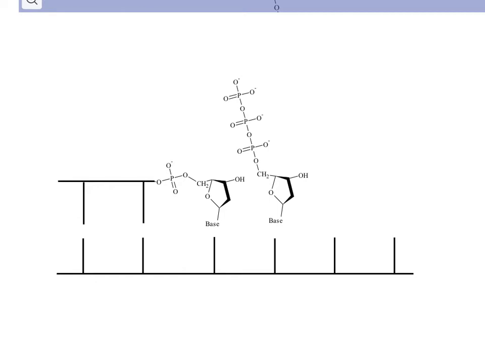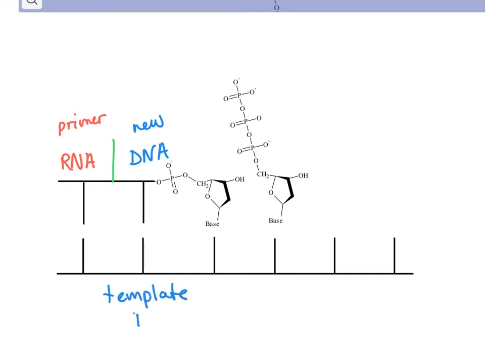Let's go ahead and label this out very carefully. Let's say this is our RNA primer, and this is where DNA has just started to be synthesized. So that green border is where we've taken the RNA and started to make DNA. In fact, we've already added a couple of nucleotides of DNA. So this is the primer. This is new DNA, and this down here is the old DNA, or what we call the template of DNA, the stuff we're going to use to copy.